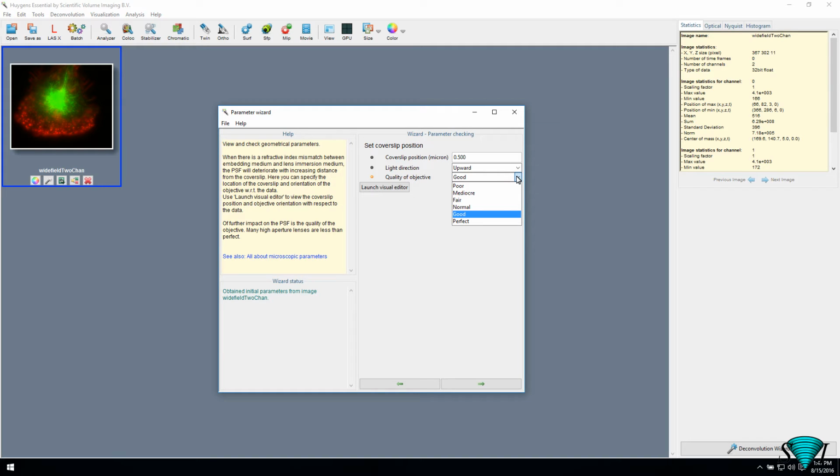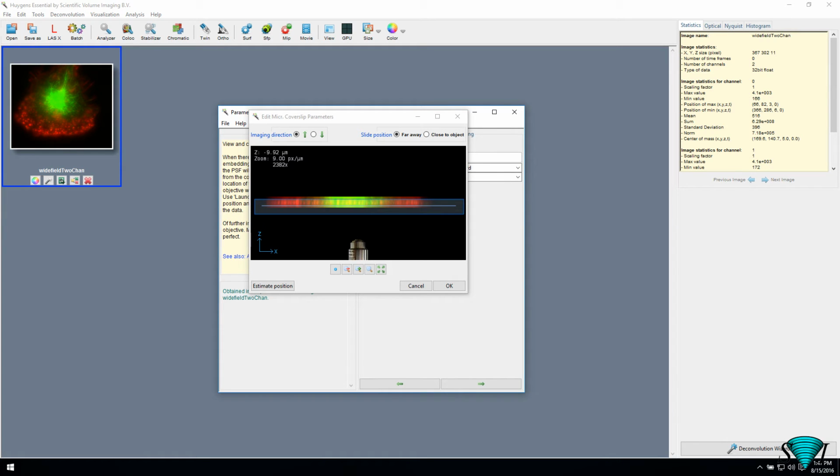For easier verification of the cover slip position, the visual editor can also be used. Here the imaging direction can also be set as well as the position of the slide. The image can be moved and zoomed with the view controls. The cover slip position can be estimated by clicking the button. Furthermore, the cover slip position can be changed by simply dragging the bar up or down.